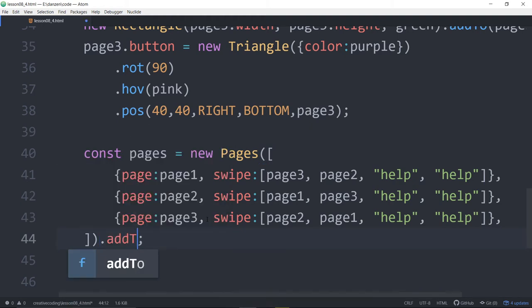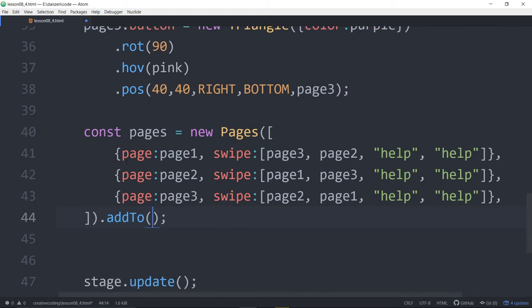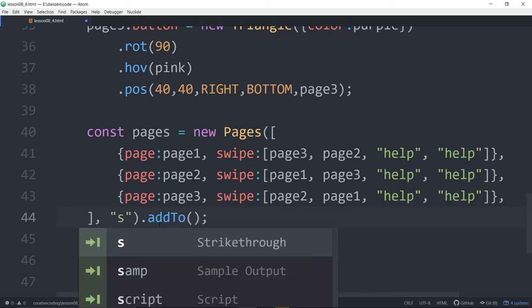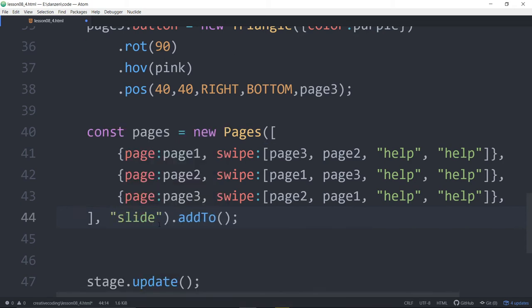So .addTo will add the pages object. This allows us to add and remove various page objects at certain times. Another thing that we might want to see before we even test this out, this will just, if we swipe, it'll just go there immediately. We might want a transition. So I think the default transition is none. But we'll set the default transition to slide.